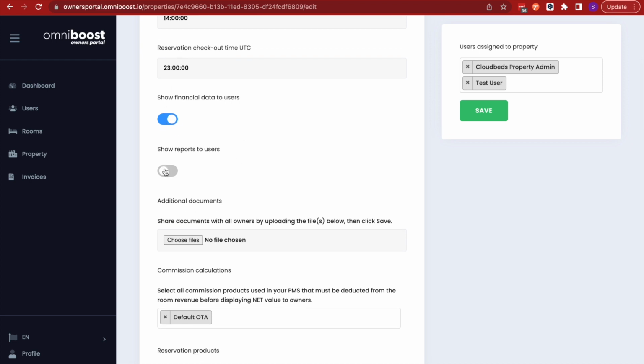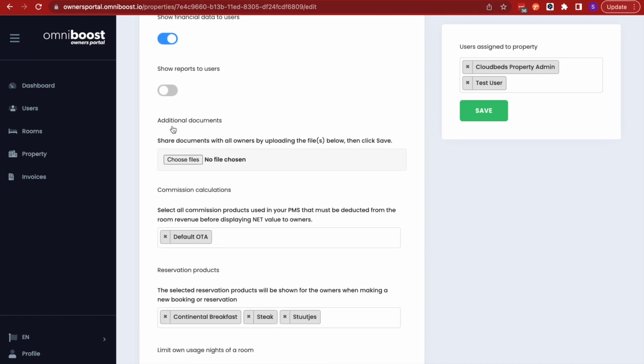We've created a number of reports that we've chosen 4 different hospitality metrics for: cumulative revenue, year-to-date revenue, occupancy, and ADR. And you can also choose to show these reports to all users or make them visible only to some owners. Additional documents.